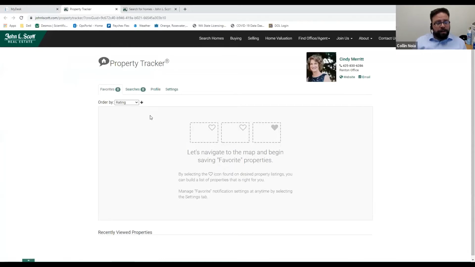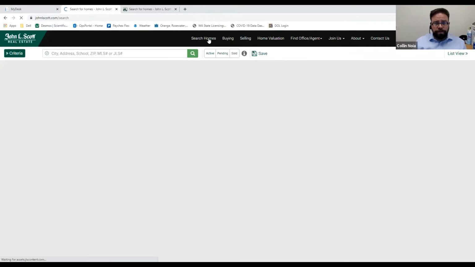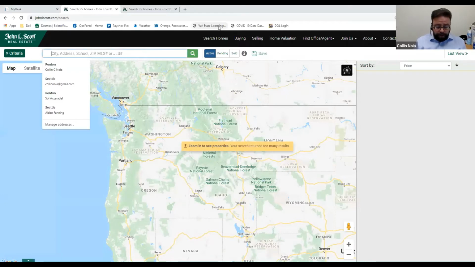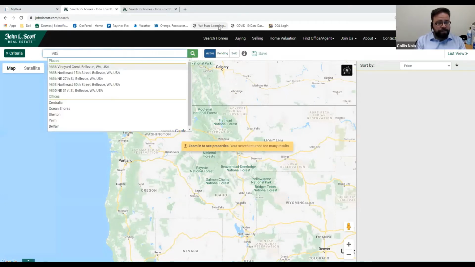And now it has logged me into Property Tracker as though I were Homer Simpson. So anything I do right now is being done as though I were Homer. So if I wanted to create a search for Homer, I can do that. And I can go up here to search homes, and I can put in whatever Homer wants. So maybe he wants that 98059 search.